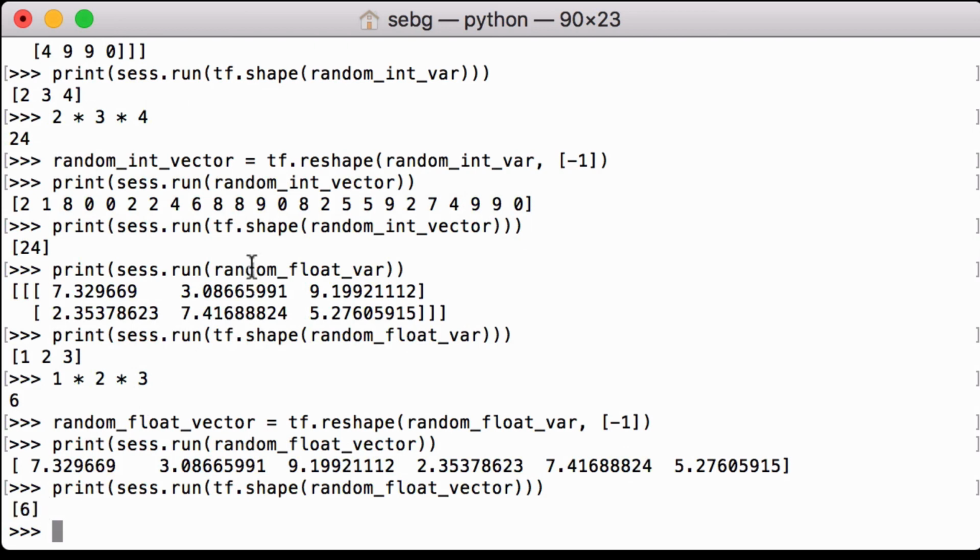So again, the way we reshape our tensor is using TensorFlow.reshape, where we pass the first argument of the tensor we wanted to reshape, and the second argument was the shape, and we use the special value of -1 to make it a one-dimensional vector.